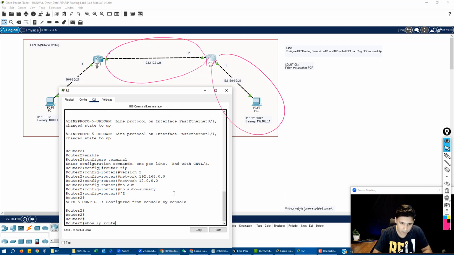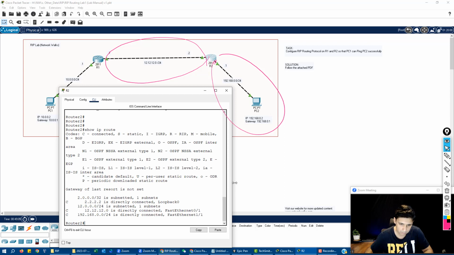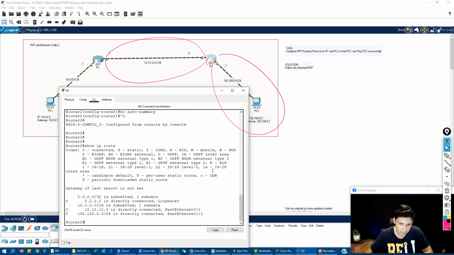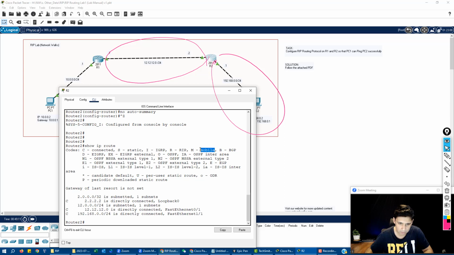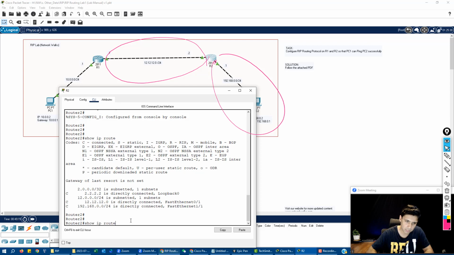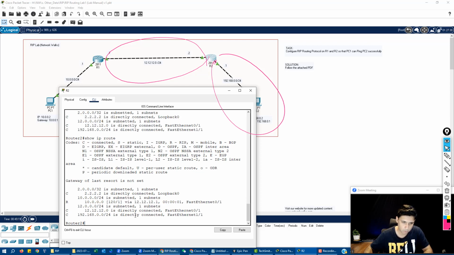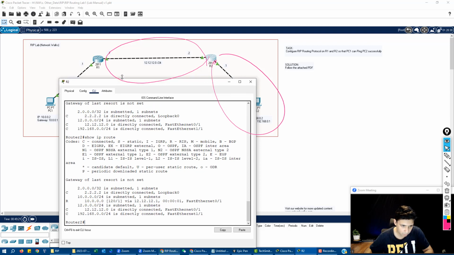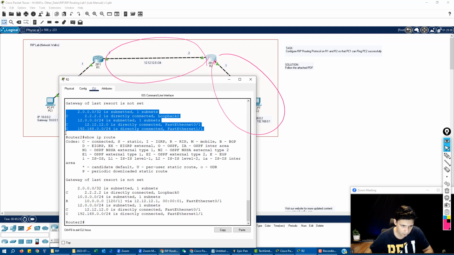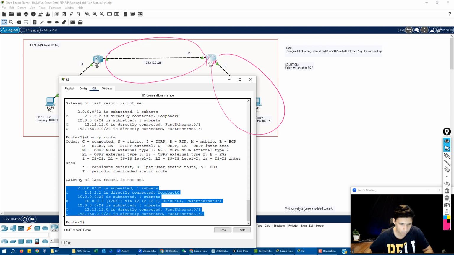Show ip route, still no RIP route. Here we can see R means RIP route, B means BGP route, M means mobile routes. So after some time we check again, show ip route, again show ip route. Okay, so finally a RIP route is there. Before it had only 3 routes, now it has 4 routes.